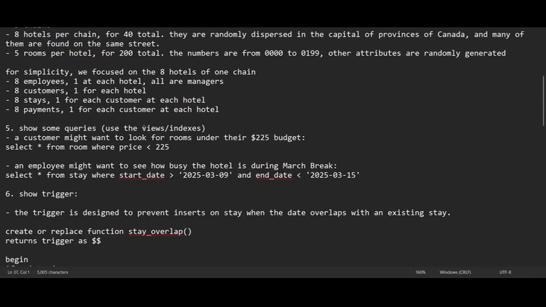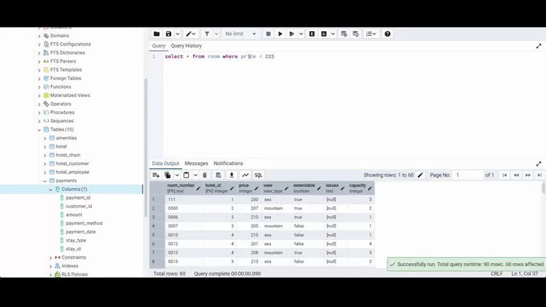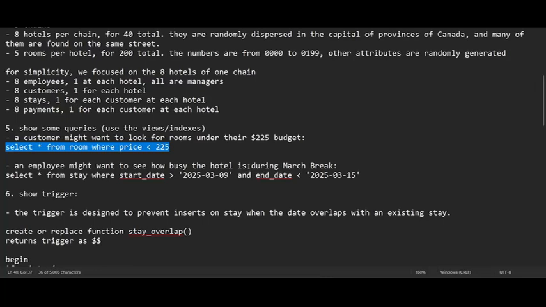Moving on to 5, show some queries. So for example, I thought that a customer might want to look for rooms under their $225 budget. So a simple query for that is this. Select all the rooms with a price less than $225. You could maybe also search by address if you use the join keyword for the hotel. So you could just get the street address and all that.